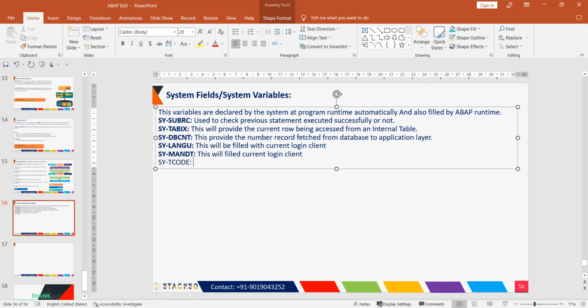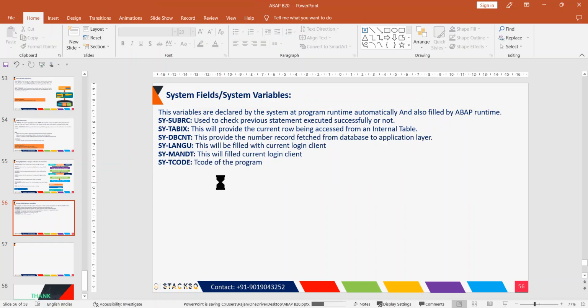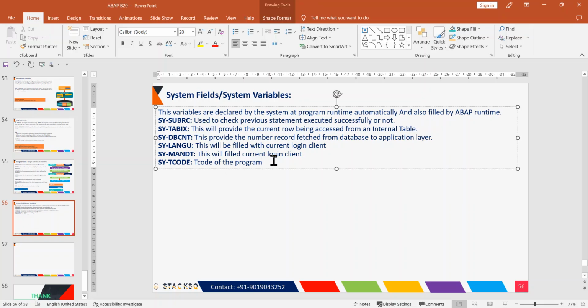And then SY-TCODE. This will be filled with the T-code of the program. Let's say you have executed SE11 and are debugging SE11, in that case the T-code will be SE11. If you are executing a program from SE38 and trying to debug that program, then the T-code will be SE38, like that. Then SY-UCOMM. Don't worry, we will use them whenever it is required.